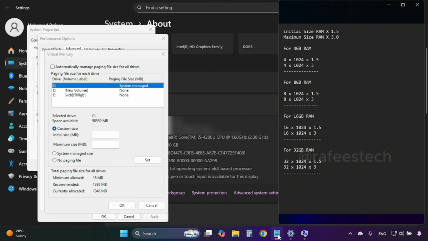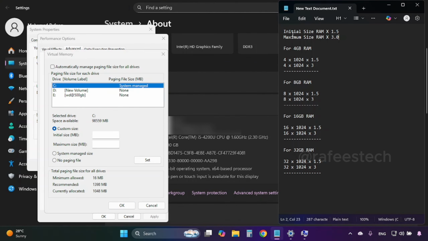I made a note here that can make it easier to understand. Here it says the initial size is RAM multiplied by 1.5, and the maximum size is RAM multiplied by 3. So in the initial size box, the value should be RAM size times 1.5, and in the maximum size box, the value should be RAM size times 3. Here, you have to convert RAM size into MB. For that, multiply RAM size with 1024. Here I mentioned all the RAM sizes for easy understanding.